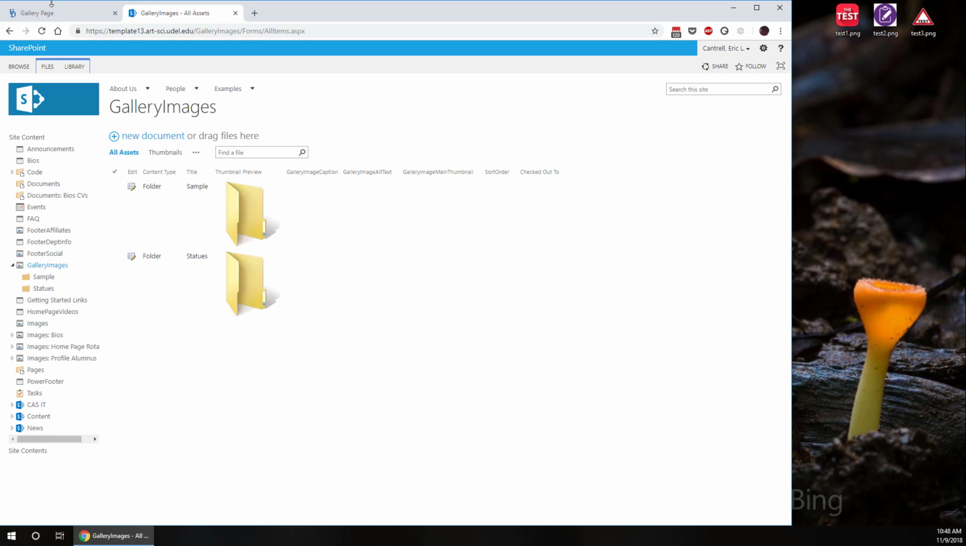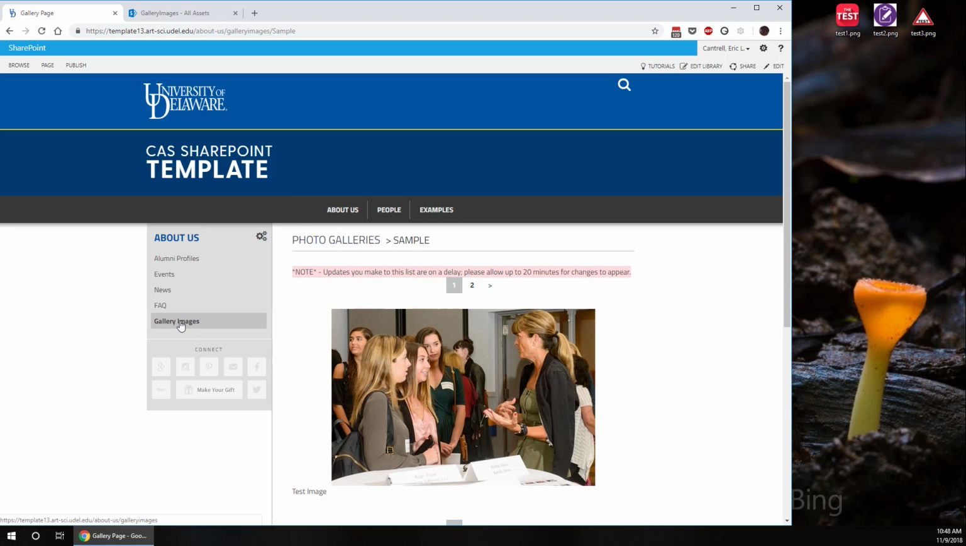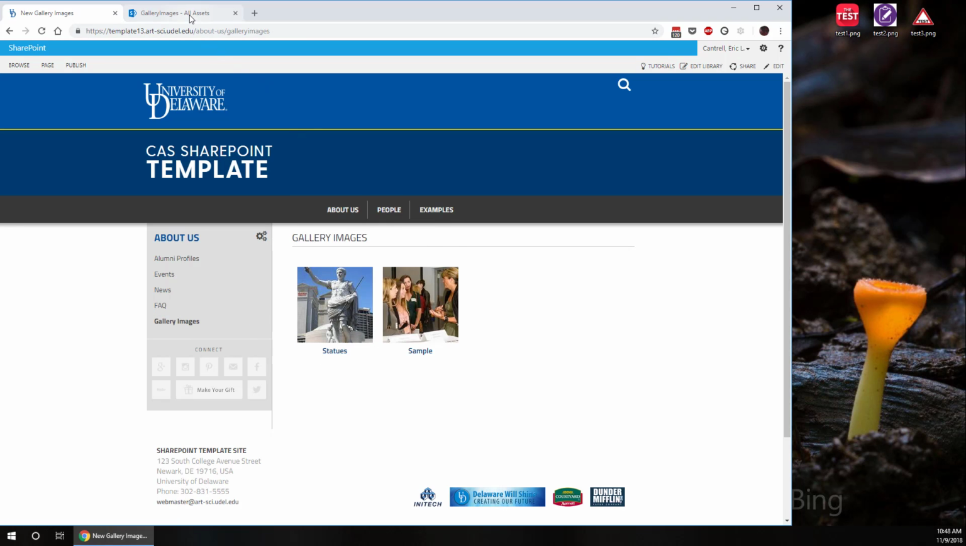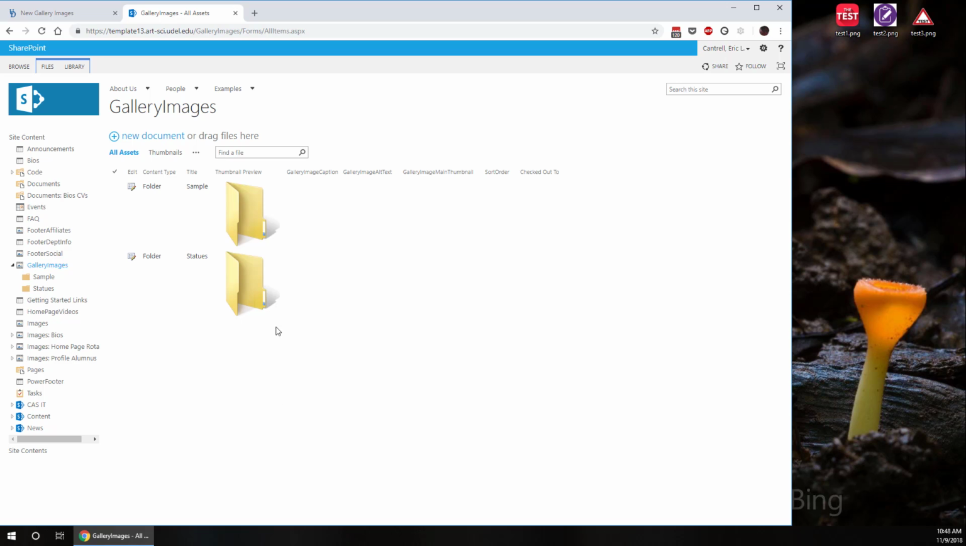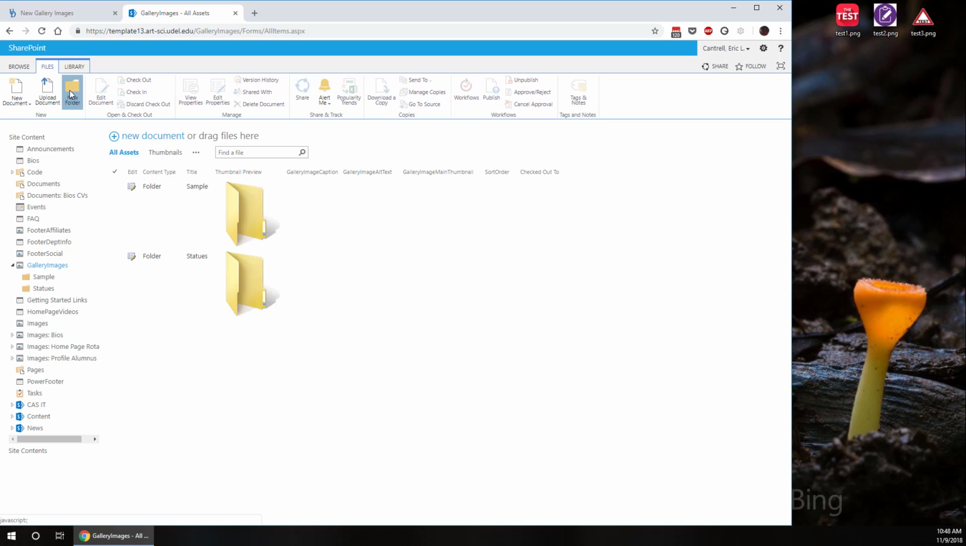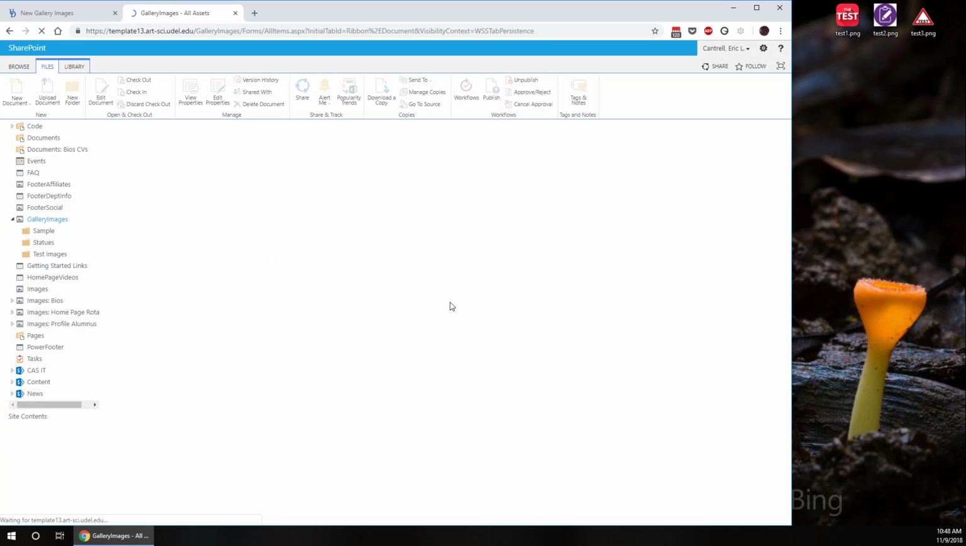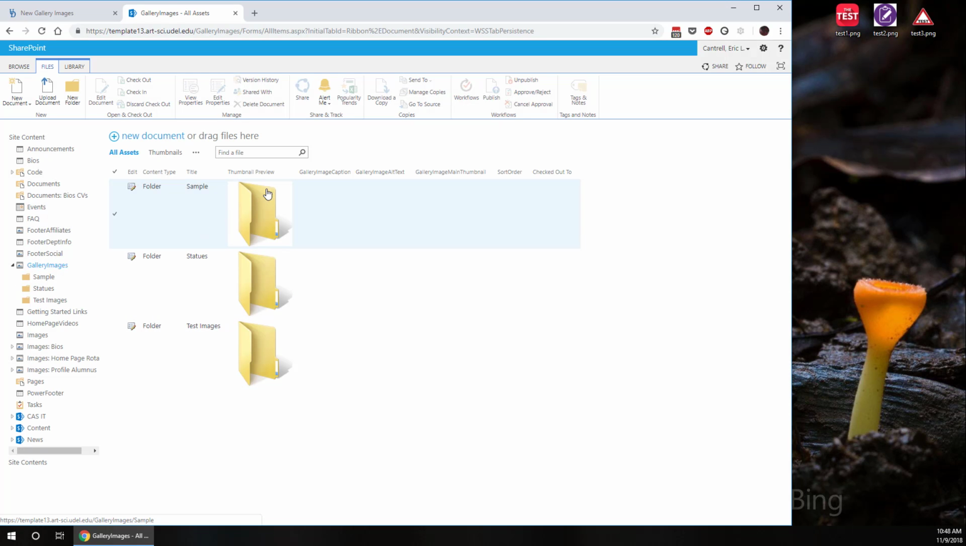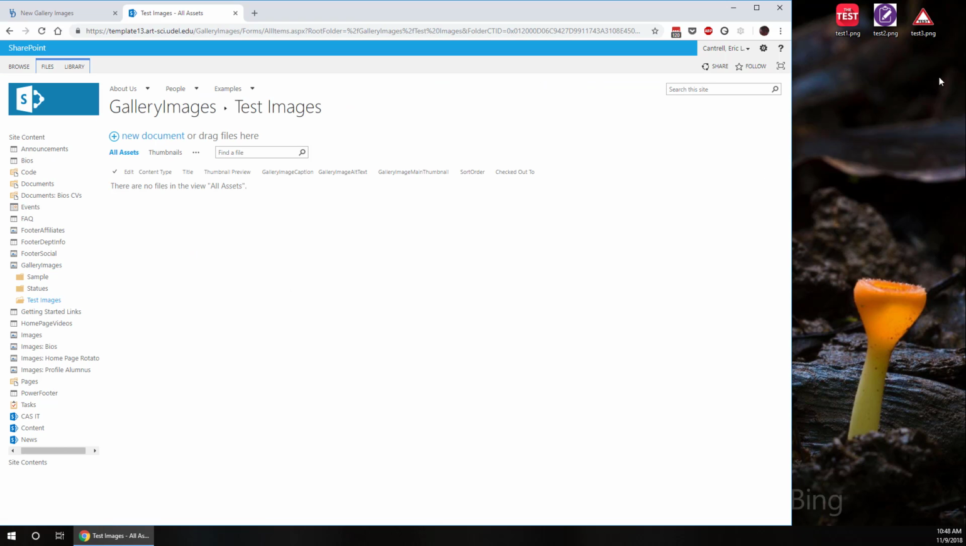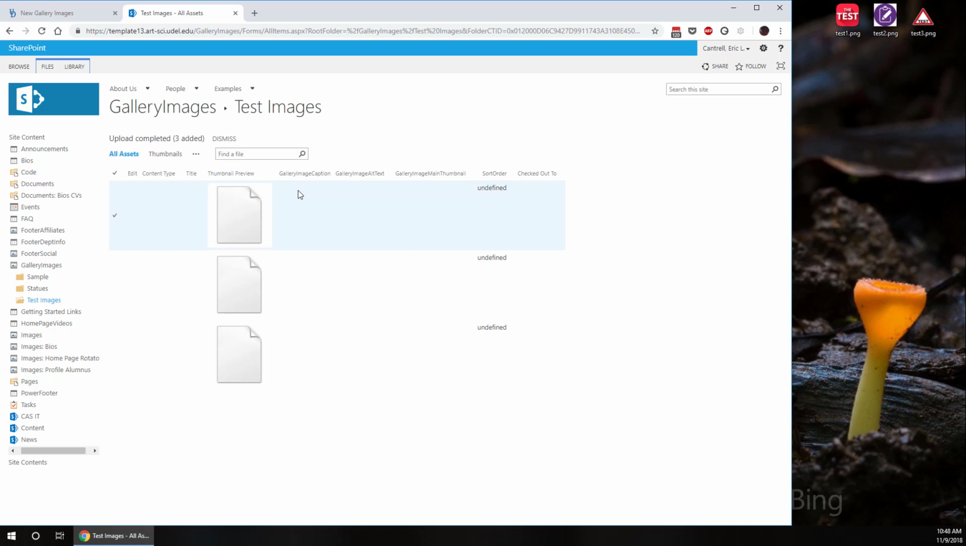So the next question would be, how do I make a whole new gallery? And so the first thing you're going to need to do is create a folder for it. So you come down to the root level of this system, and you go to Files and you say New Folder. I'm going to call this one Test Images. And then inside Test Images, I'm going to drag and drop these.